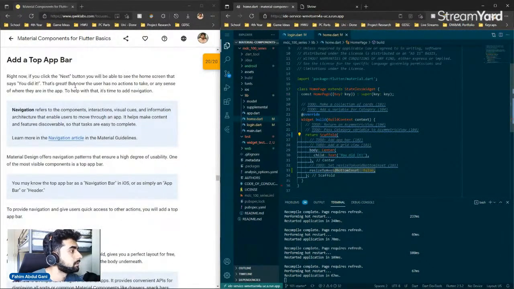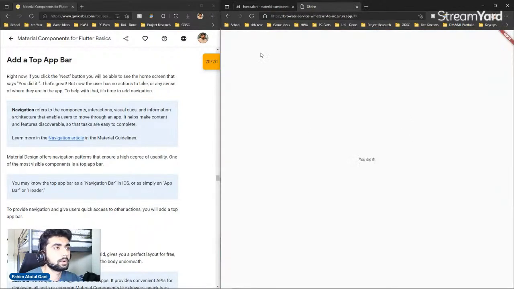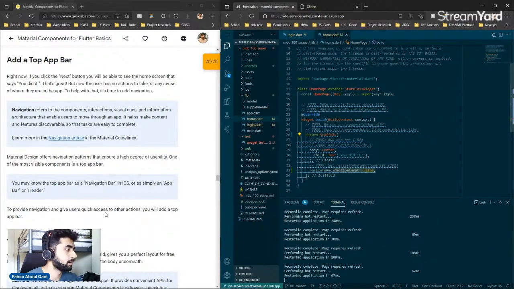At the top app bar right now, next, you did it. Okay, right. Now you notice how we can't go back or forward. You can't navigate right now to any other place. We have the screen that says "You did it", and if you're happy with this, I guess you did it. Celebrate. But we need to add more functionality to our application. So let's start with that.